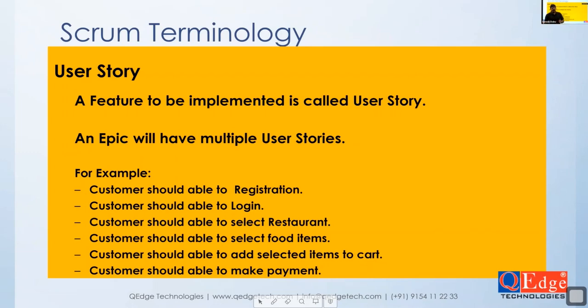User story means a functionality to be implemented in the product can be called a story, user story. Note down: story or user story. A feature to be implemented is called a user story.